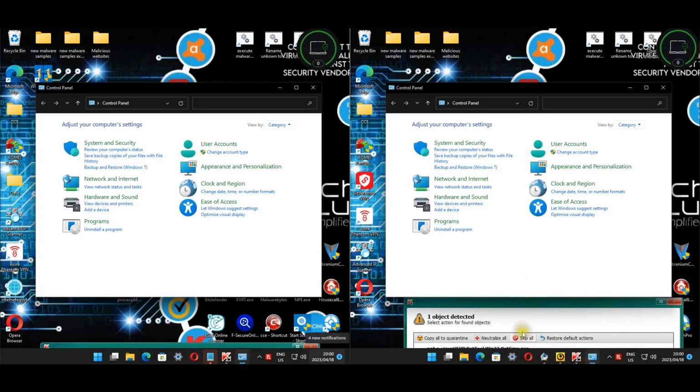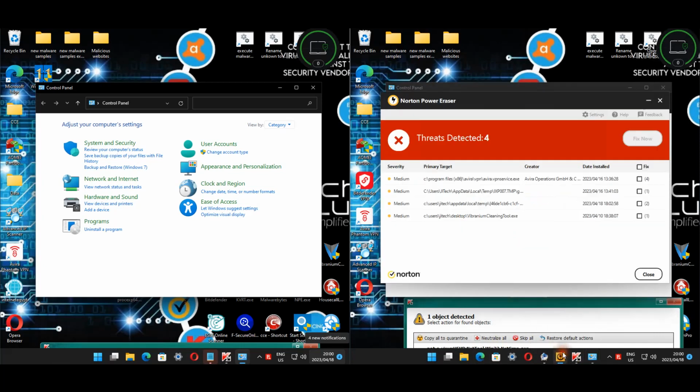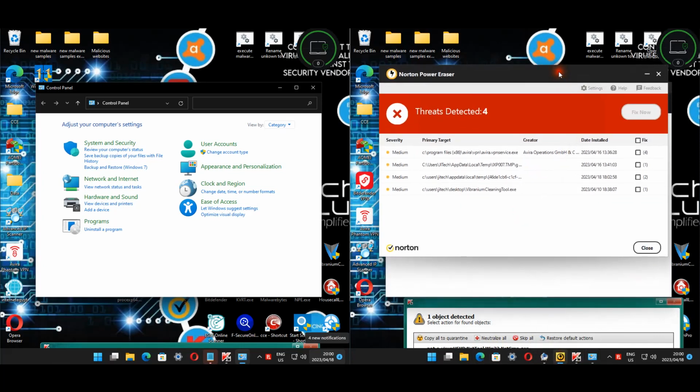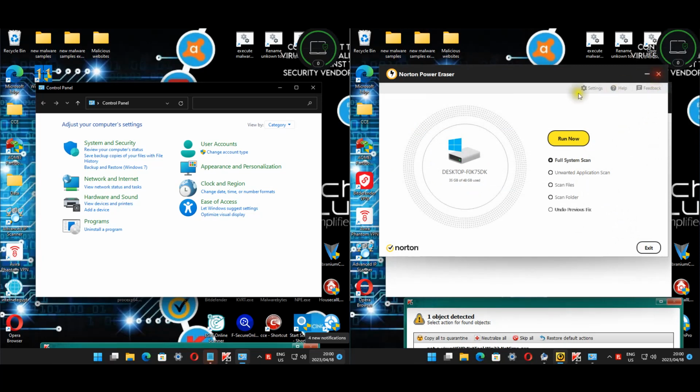Let's quickly look at what installed. Hopefully NPE. Okay, good. So NPE is done. So we have the Avira VPN service, which is also flagged on the free version. Then we've got that same temporary file that was flagged with Malwarebytes. And then we've got this app data temp. So it's a little bit less than on the free version.